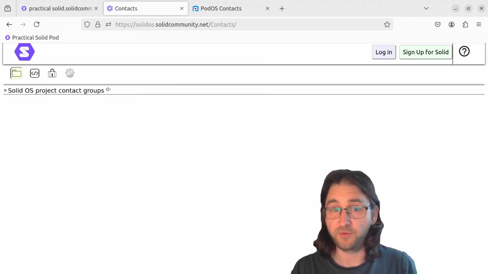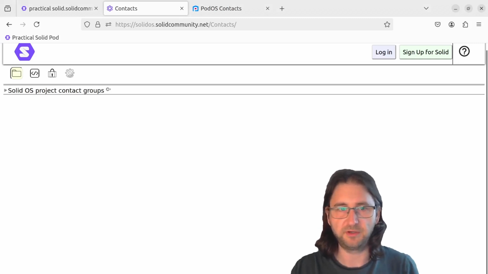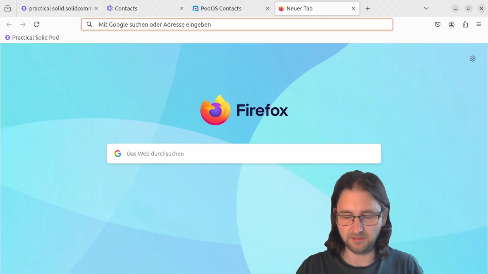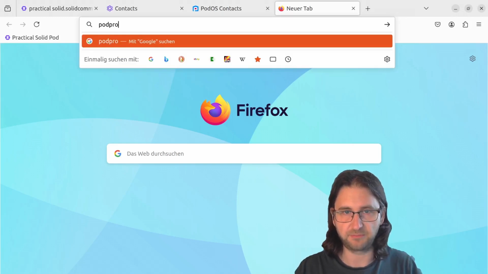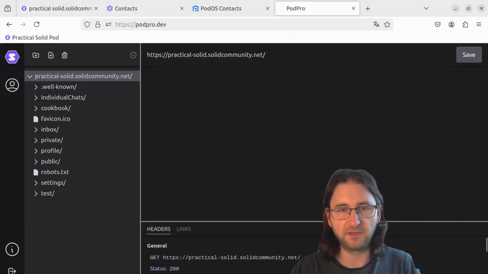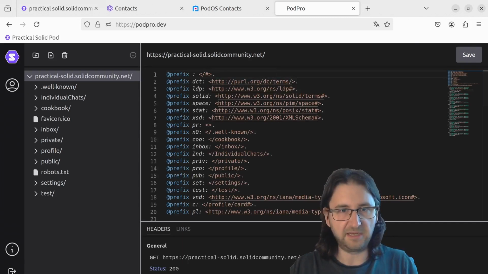And now you're hopefully not scared away. We have to edit some source code because there is no UI yet for what I'm going to do. For now, to show you the power of linked data, I will just do it in source code, and we will do this using an app called podpro.dev. I already linked the Practical Solid pod in this app and signed in.